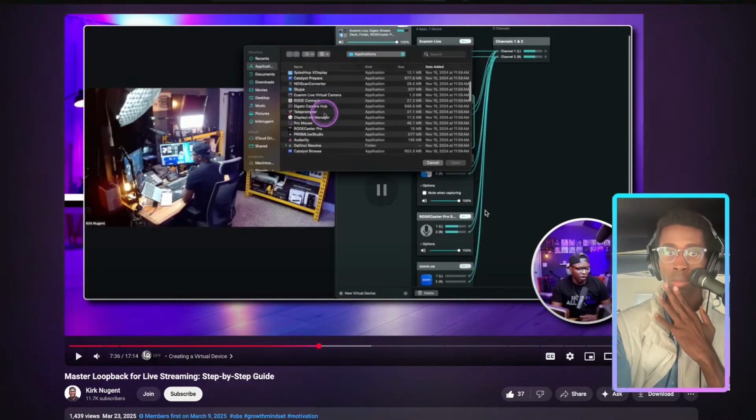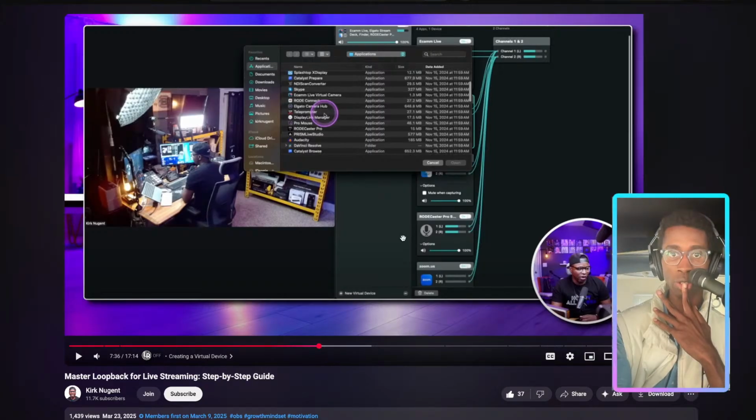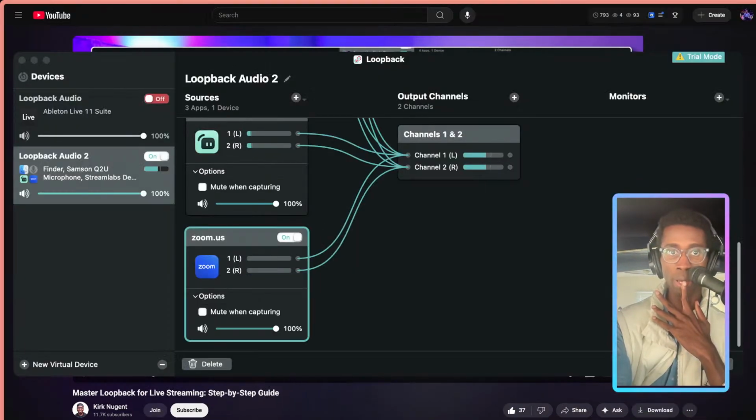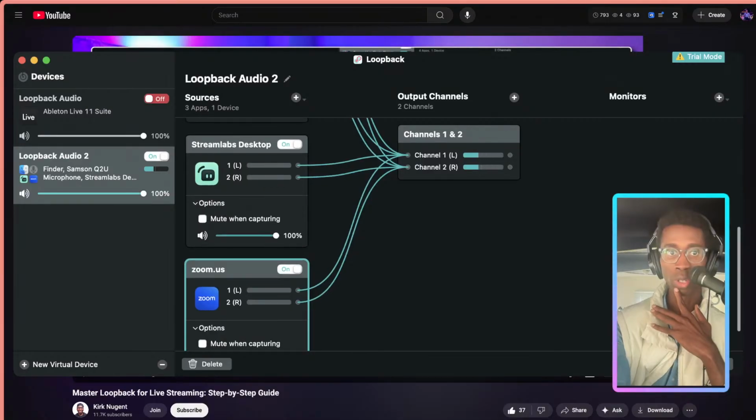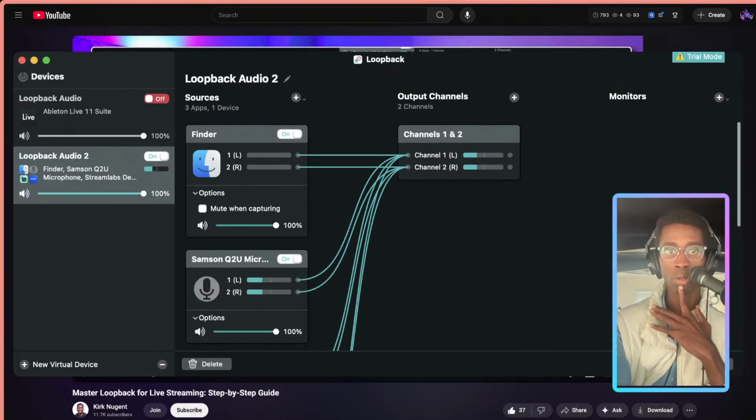Okay, so I like that. I can go and select application. Let's go back to Loopback. It's another gem. Alright, now Finder, the mic, Streamlabs, Zoom. God, this is so helpful. Select application.